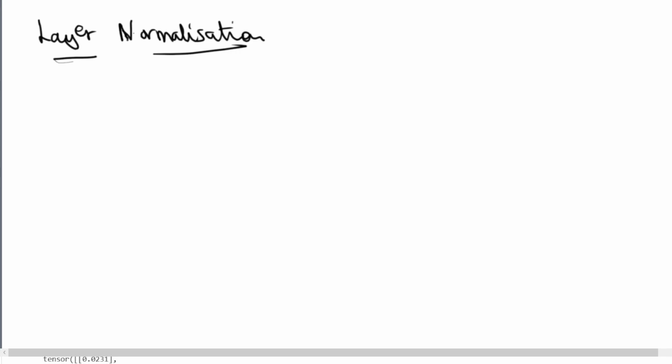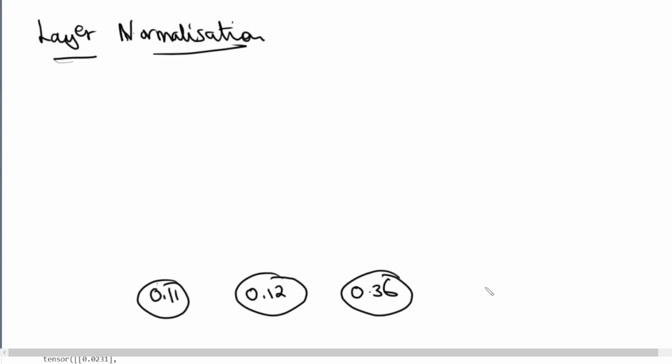What we will do is adjust the activations, or outputs, of a neural network layer to have a mean of 0 and a variance of 1. What do we mean? Let's actually write what we mean here. Imagine that we have a neural network layer here, and these are the inputs: 0.11, 0.12, 0.36, 0.24, and then minus 1.19. Those are the inputs of a neural network layer.